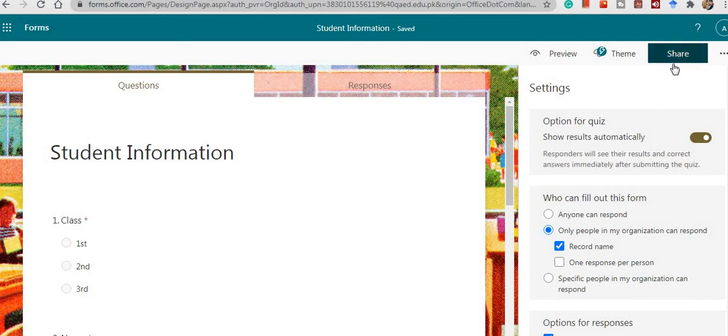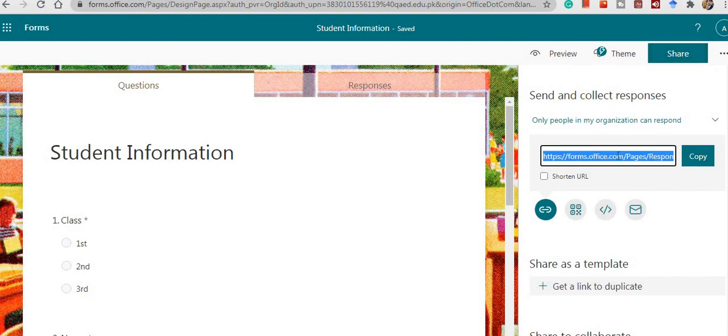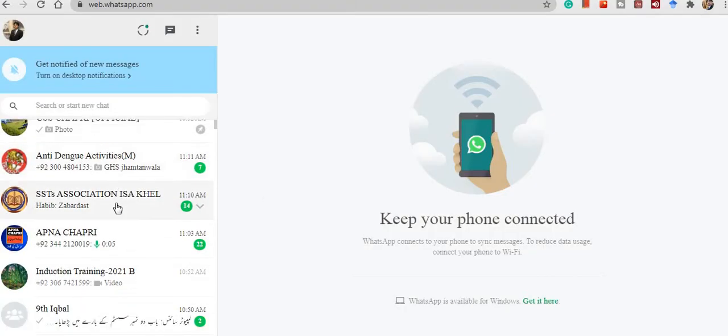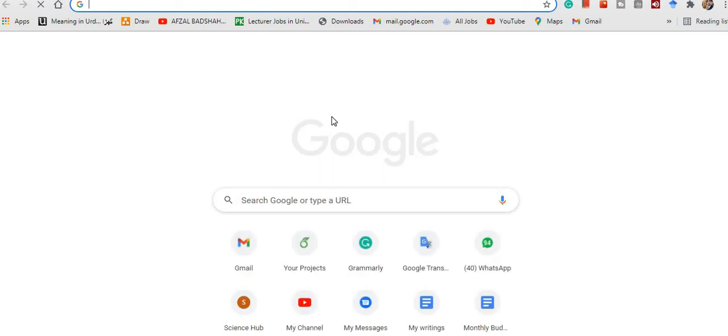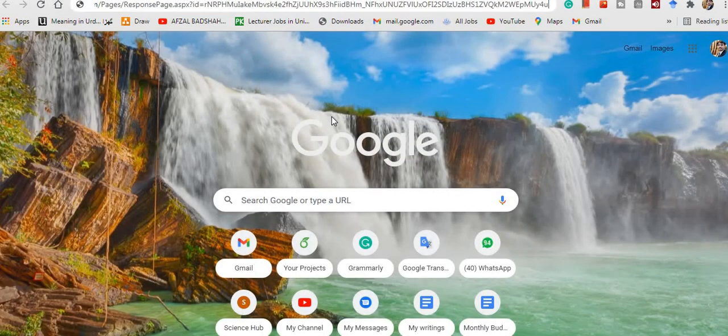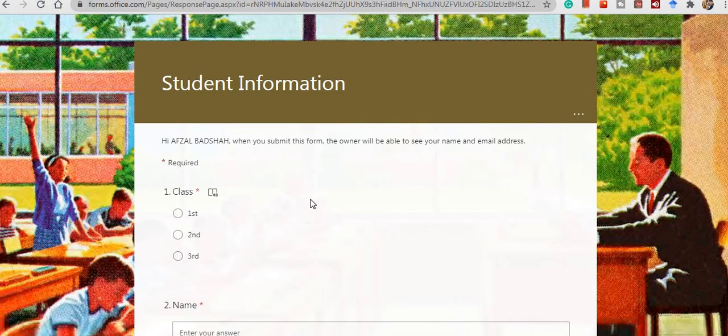Okay, after that you simply share this form, and after clicking on the share button, you get this link. You have to copy this link, and after that you can share it with anyone with whom you want to share it. For example, instead of pasting it in a WhatsApp group, I am pasting it in a browser. As I paste it in the browser, the form is populated, and I am filling in this form to check how it will look.